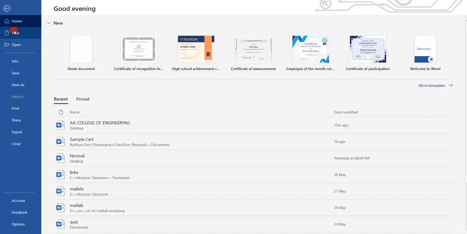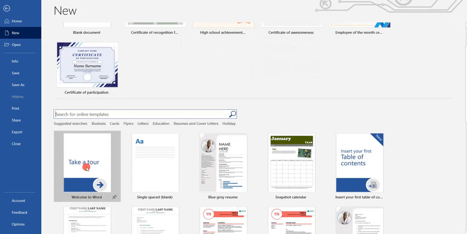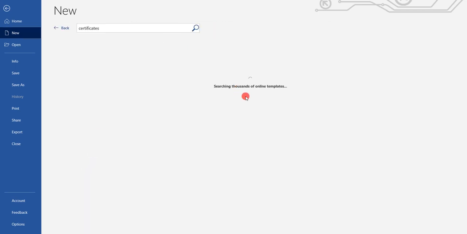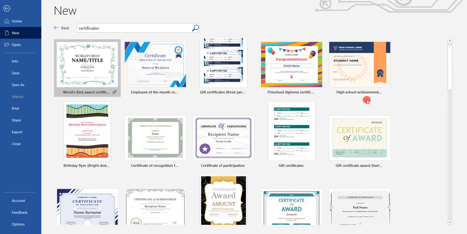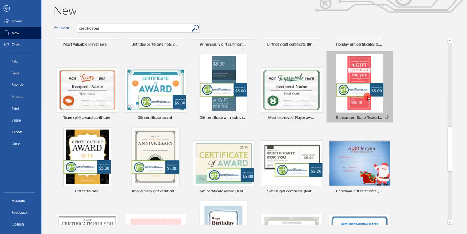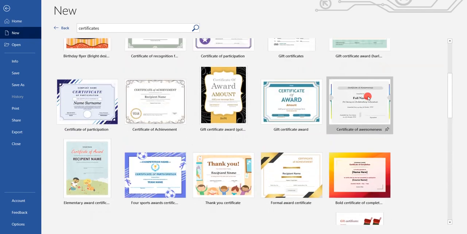I am clicking new and searching for online templates. I am just typing certificates and pressing enter. You can choose from the available templates. There are many templates. You can choose any one of the templates and you can customize it by yourself.